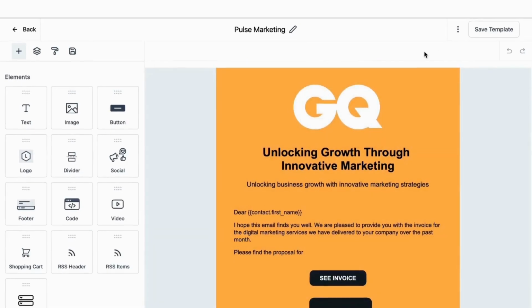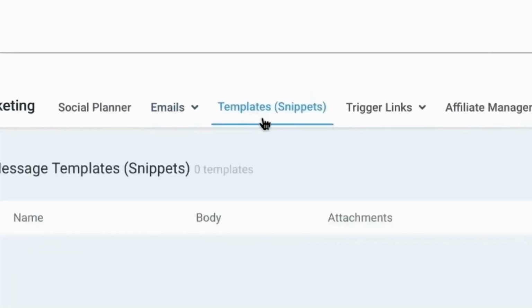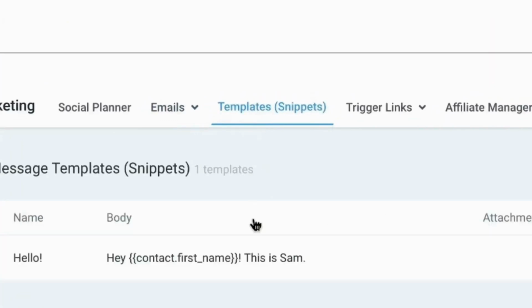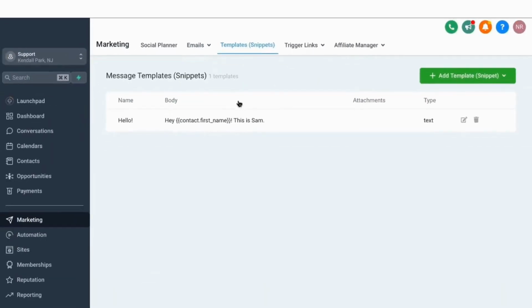Then the next option we have is templates or snippets. You might have seen this in another video where we covered this in more detail, which was about conversations. So these are quick SMS and email templates that you would like to use. Once you have created these, you can send them through conversations or use them in your workflows.